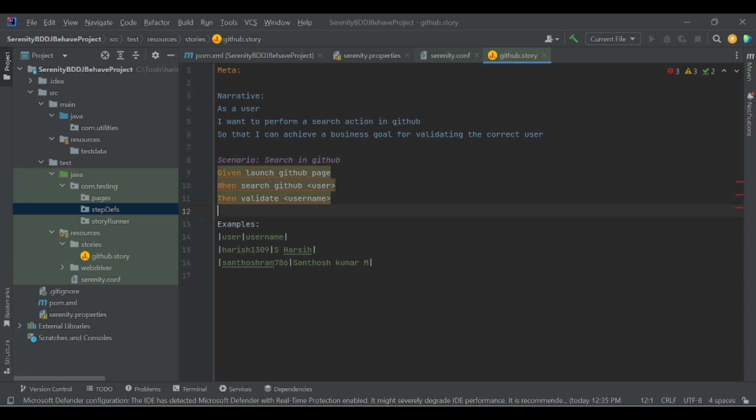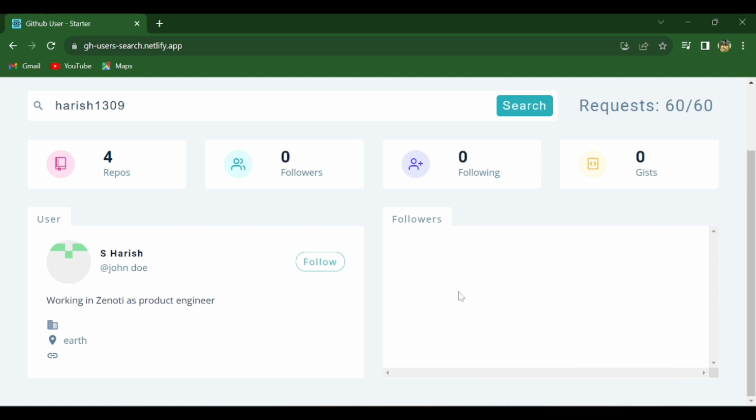I have written it in the simple Gherkin language where the scenario is searching GitHub. First, I am launching the GitHub page. Then I am searching for the GitHub user and validating the username. Here I have mentioned examples because I may search with different users and validate the usernames. So this is the walkthrough of the application, and this is what we are going to automate. Let's write the step definitions for the corresponding story.